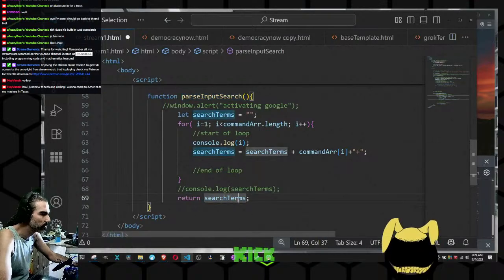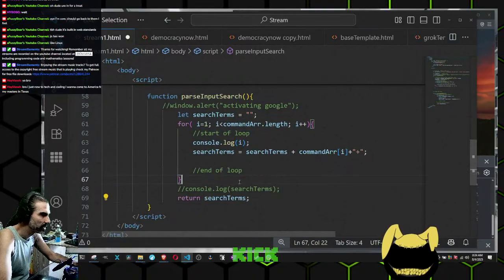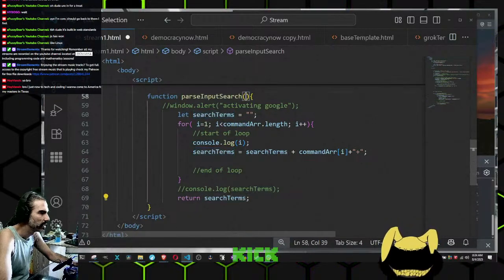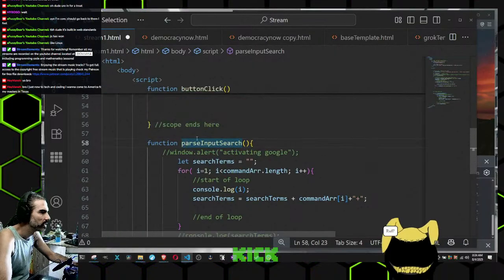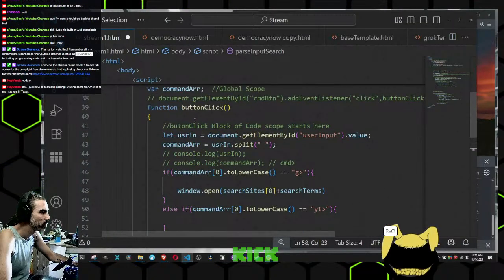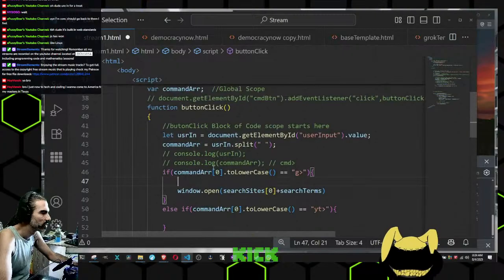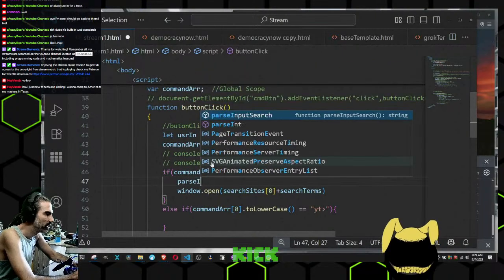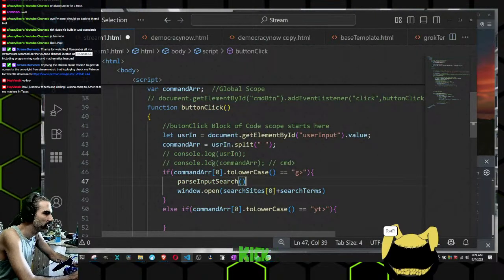which means search terms after we process it is going to come back in here and then boom into parse input search, which we're going to do right here. So parse input search is the function that carries that code now.